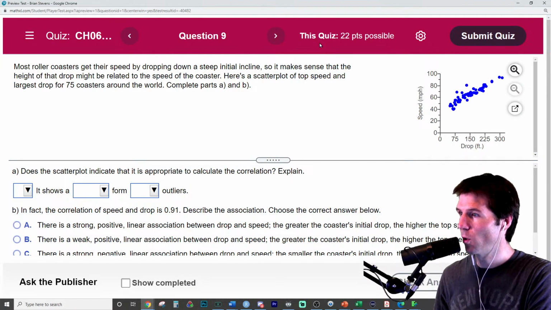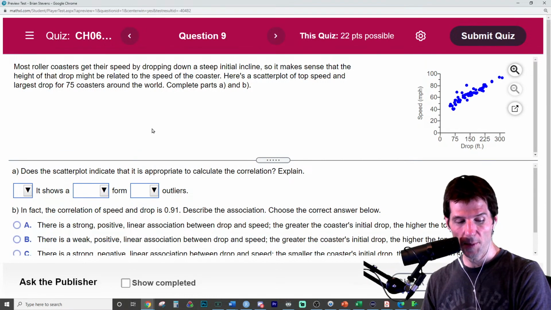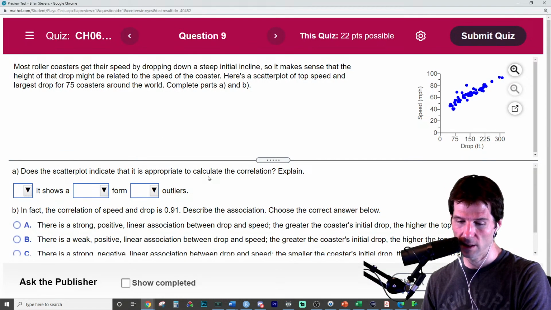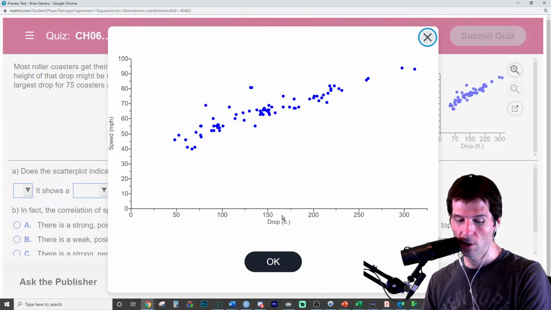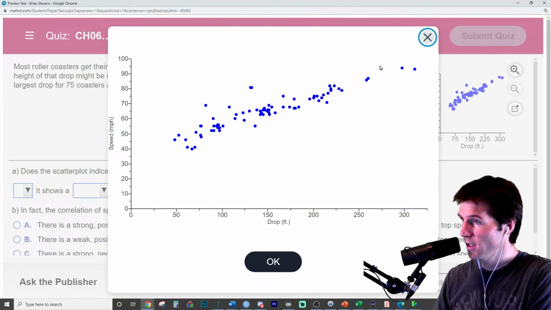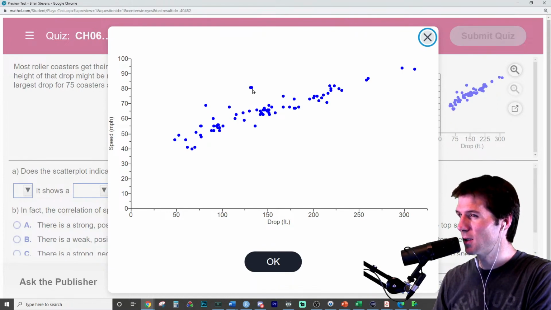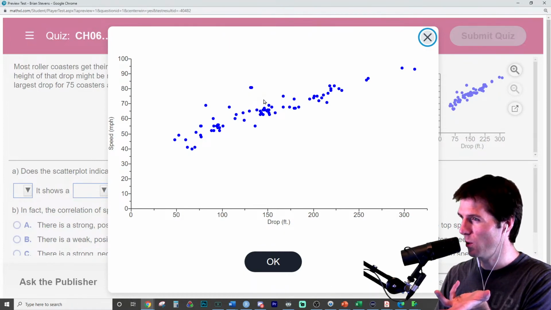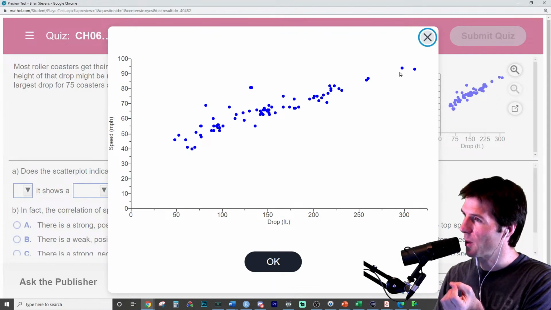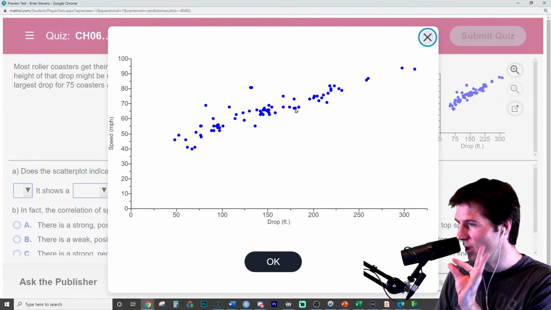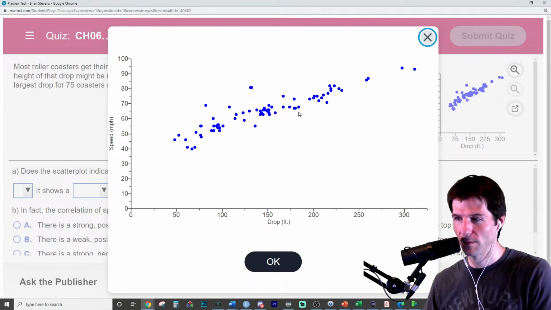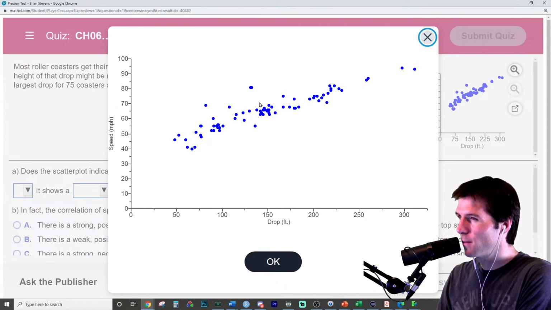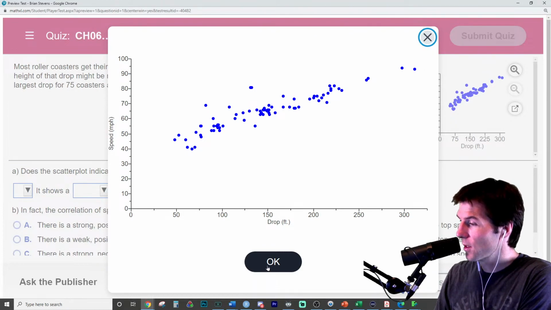Chapter 6, roller coaster question. Does the scatterplot indicate that it is appropriate to calculate correlation? QQ, two quantitative variables. Straight enough. It's straight enough. No outliers. If it calls these outliers, I'm going to get mad. These are not really outliers. It's just points that are a little further away. 320 might be thinking a little heteroscedasticity. Little bits. Nothing too crazy. It's mostly good. It's about as good as you're going to get with correlation. It's actually really good.